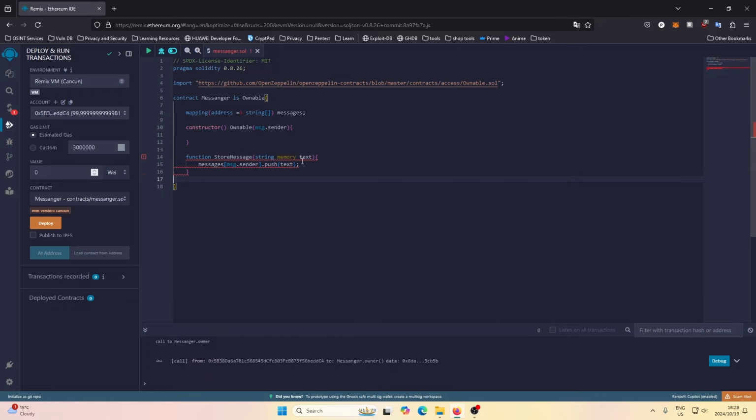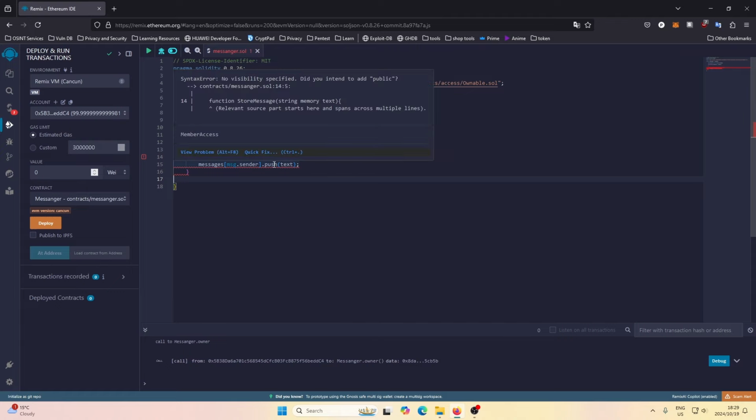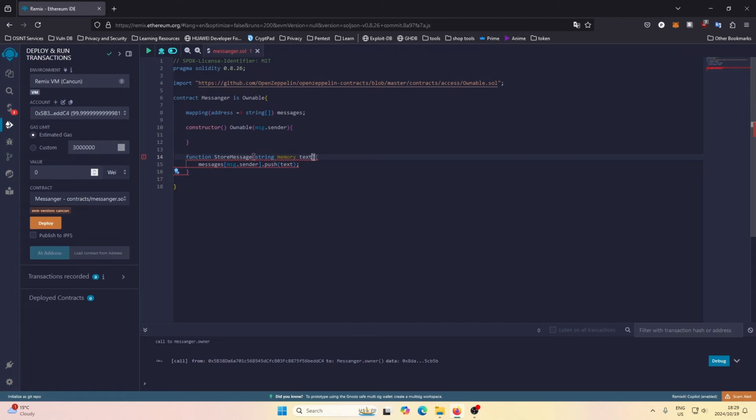So we get an error here that our variable doesn't specify visibility, so we need to say public here or private, but this function is going to be public. And actually we can make this function external because we're never going to call it within this contract, we're only going to be calling it from outside.